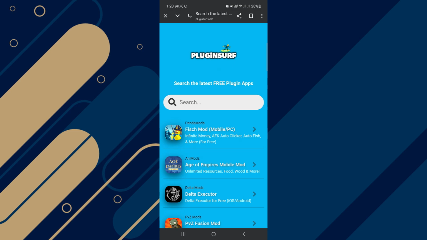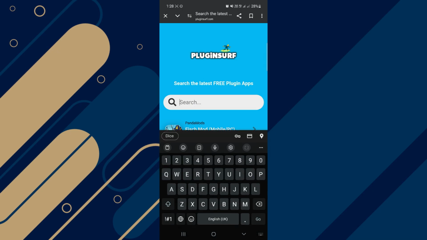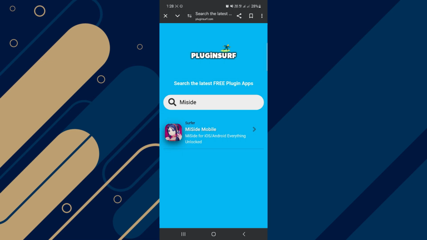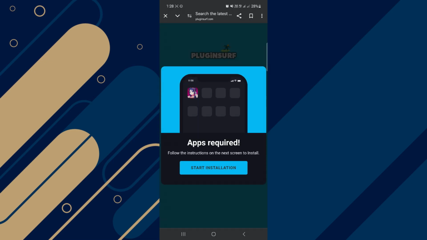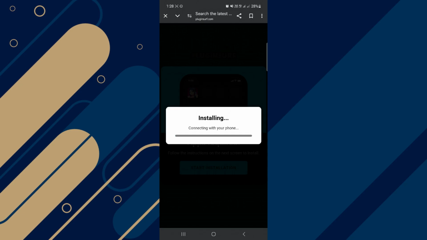So what you have to do is go to this website called pluginsurf.com. This site has a bunch of tweaked apps and games that we can download for free without needing a jailbreak or anything complicated. So once you're on the site, go to the search bar and type in Miside. Now tap the app and then click the button that says Start Installation on the pop-up.